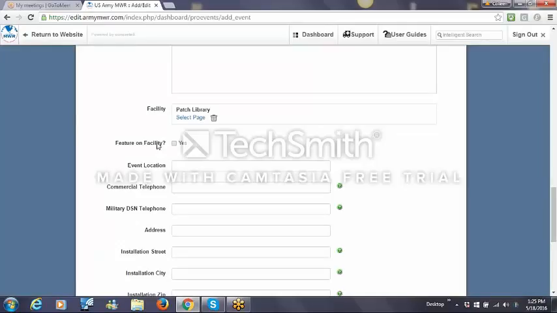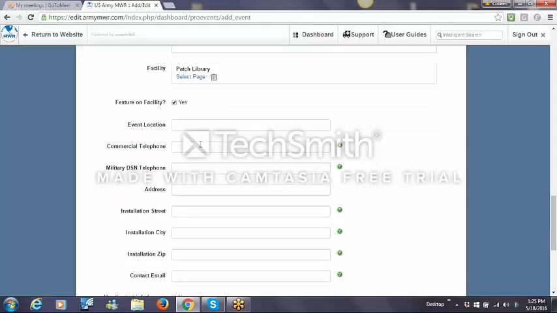And then here I have the option: do I want to feature this particular event on the facility? Yes. And you might say, well, of course we want to do that. But we did get a request. There are some people that are hosting events at certain facilities, but they don't necessarily want the event listed on the facility page. So that's why we give you that option.